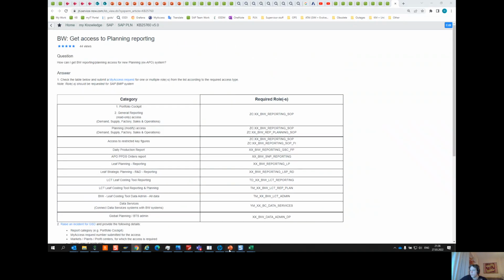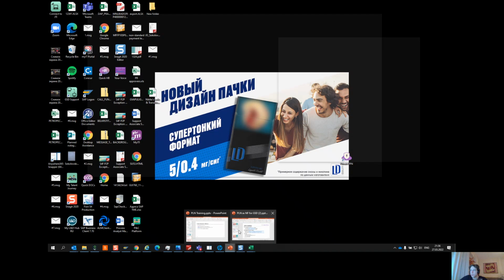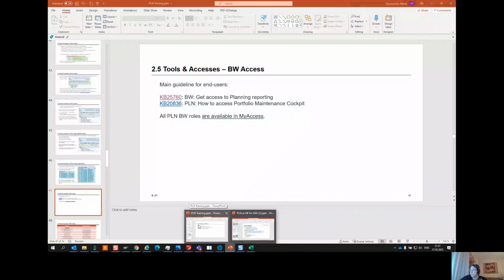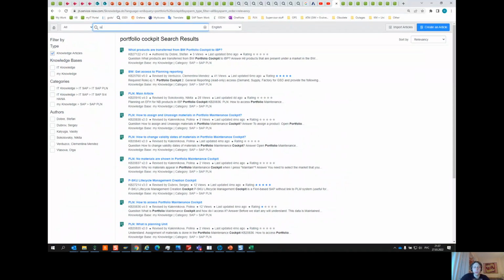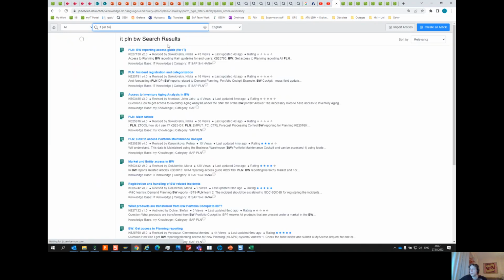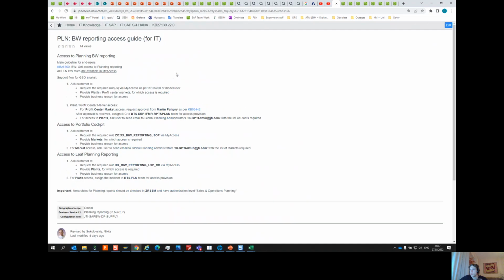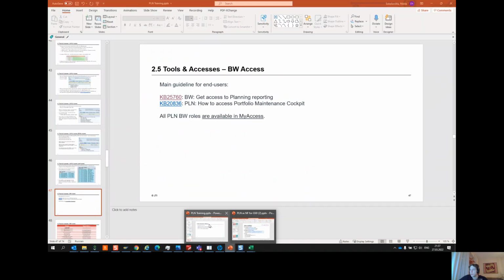Also, what we have and what I should definitely add it here. I will add it once again. I will add it right now. Yes, it is this article which is used by GSD, BW reporting access for planning, the IT guide. So let me just real quick adjust the training.